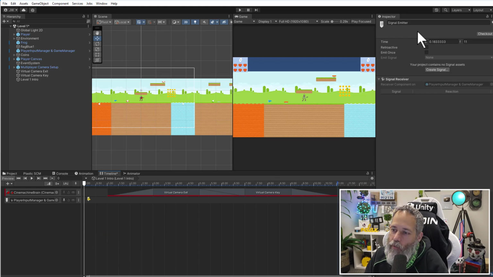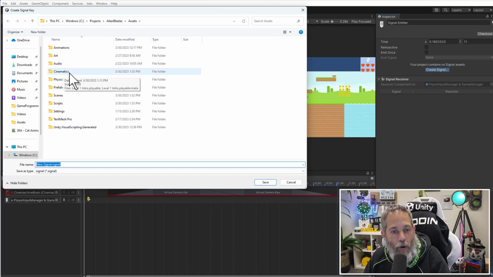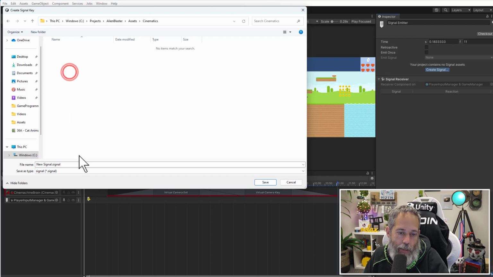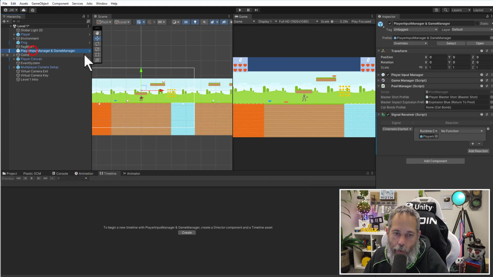And then we're going to go over to the right-hand side and we're going to hit the Create Signal option. That's going to allow us to create a new signal that we can use and listen for in our game manager. I'm going to create this in the cinematics folder, and I'm going to call this cinematic started. So now we've got a cinematic started signal that's going to fire off right about here. If I go over to my game input manager, you'll see that now I have a signal receiver or reaction listening for the cinematic started event or signal to fire off.